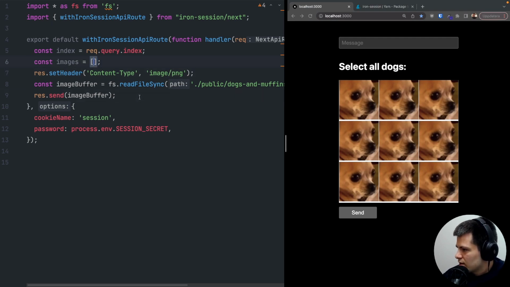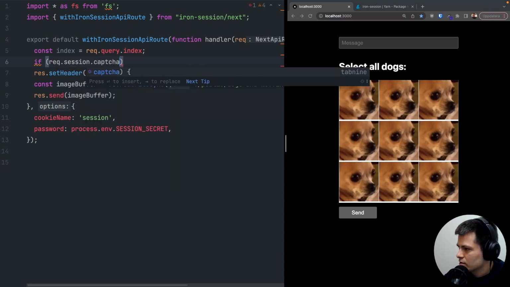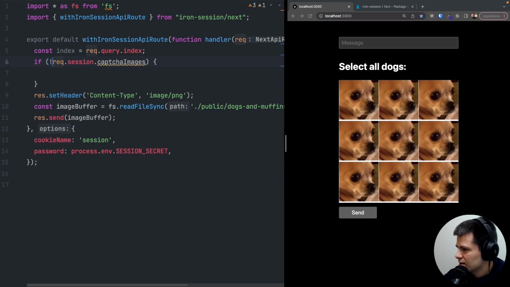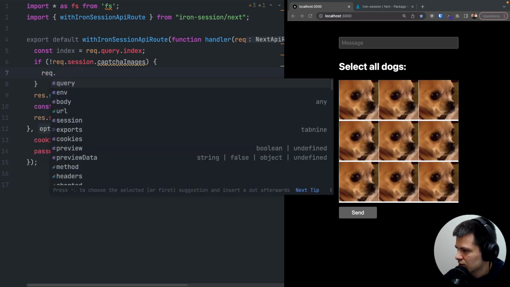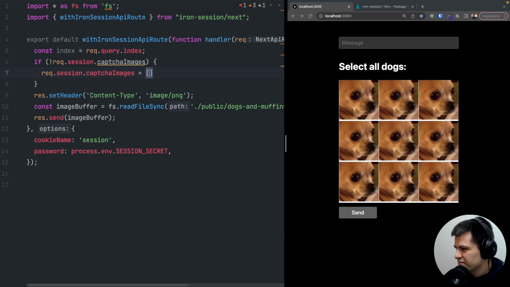All right, so we have an array of images. We want to have an array of images, but for now it's just an empty array. So this array of images, we want to put it inside session. So let's say that first we check if we have something inside the session. So request.session, and let's say it will be called captchaImages. So exclamation mark here. And if we don't have any captcha images, then we will define those captcha images here. Let's do request.session.captchaImages. And here we will define those paths to those images. Right, why are we putting images here?